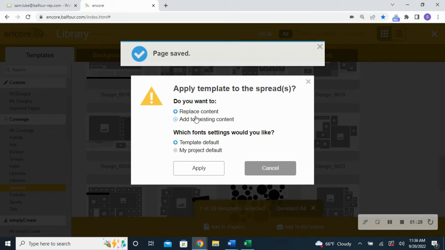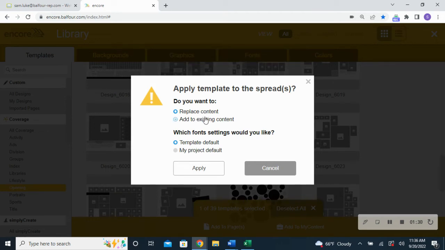So right here, say I had already put a background on that page and I didn't want to replace it entirely, but I wanted to just add the template and keep that background. I would say add to existing content. That way I don't lose what's already on the page. In this case, there's nothing on there, so I'm just going to replace content.